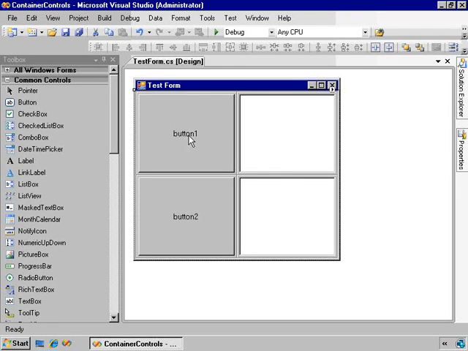Every column has a column style property, and every row has a row style property, and we can modify these. For example, there's a width or height property for each row or column, and there's a size type property, which identifies how much space it should take up. Let's try editing the rows and columns in this table layout panel control.